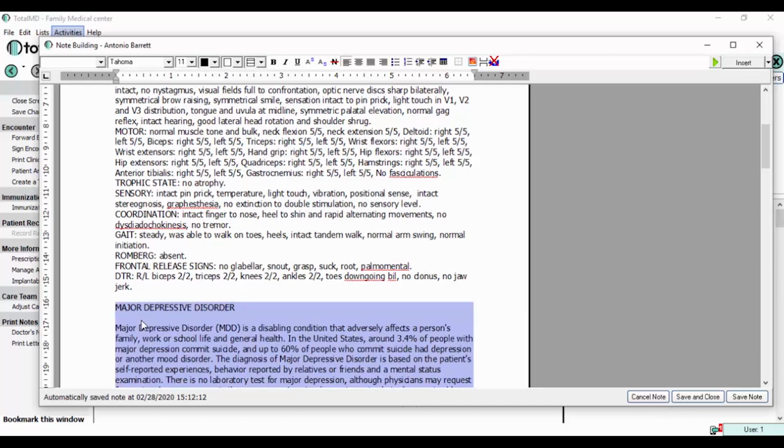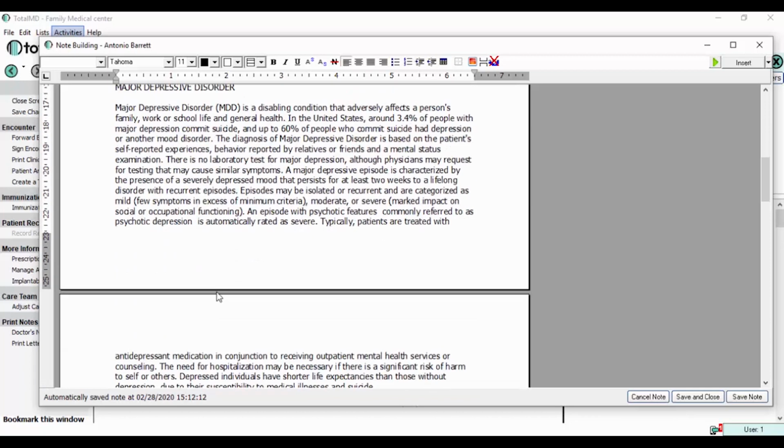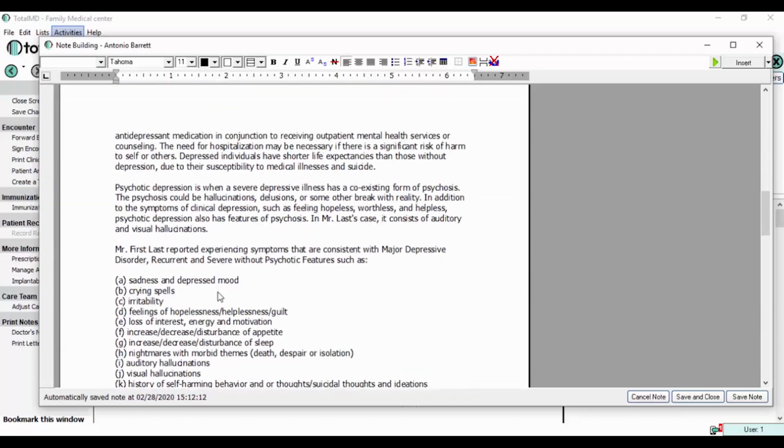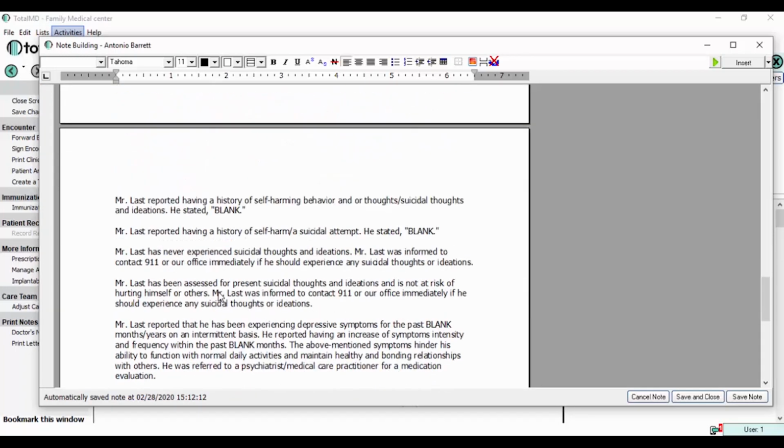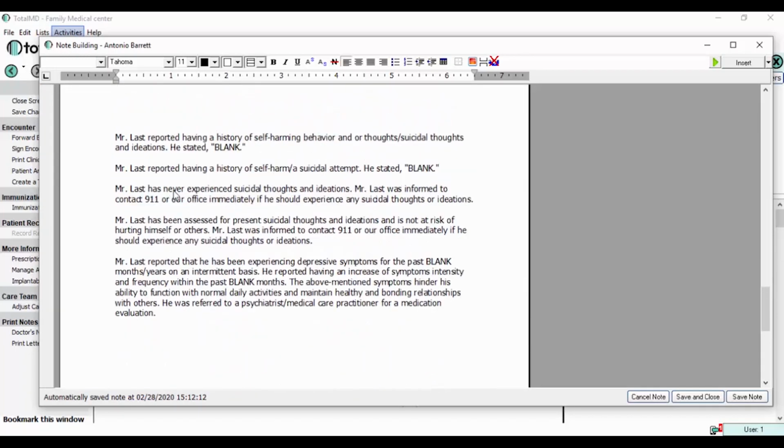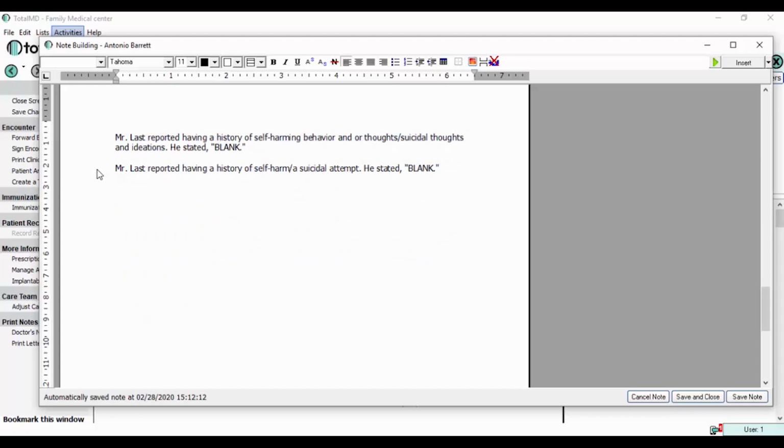And that automatically, just by doing that very quickly, populated this entire giant section about major depressive disorder. And here's a bunch of stuff in here. And I could go in and edit anything in here I wanted to as well. If I wanted to type something in here where it says blank, I could do that. I could delete out extra sections if there's more in here than I wanted to be in here. Whatever you'd like to do.